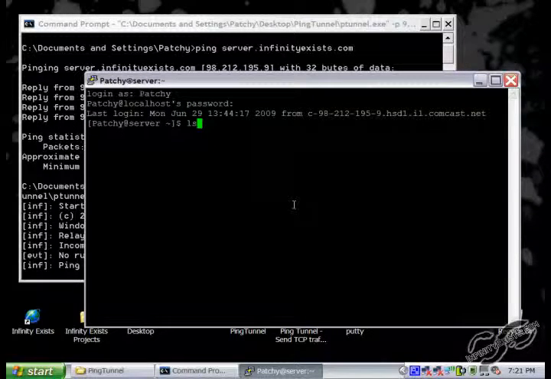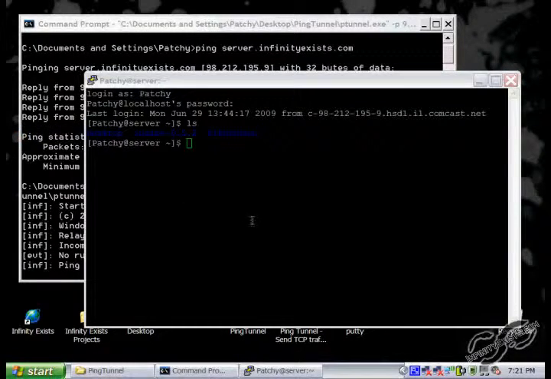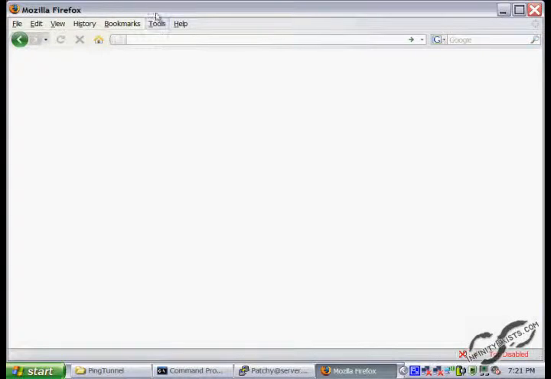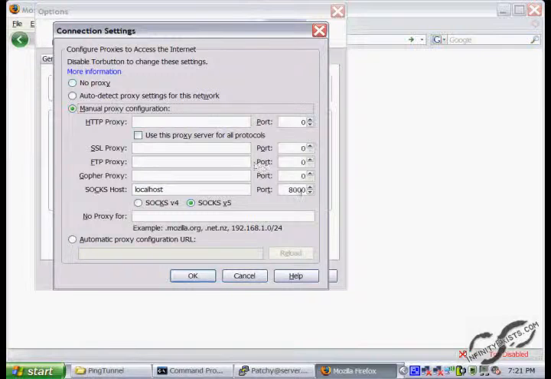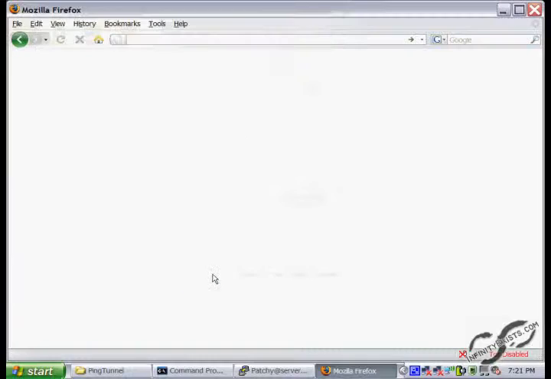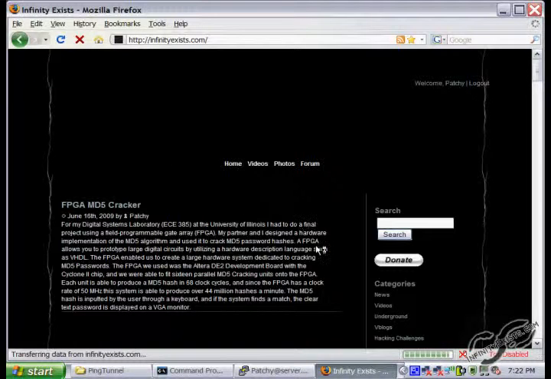Alright, seems like everything's working. Then we can configure our browser to connect to the SSH tunnel, and then our internet traffic will be tunneled through the ping tunnel. And as you can see, I can connect to infinityexist.com.